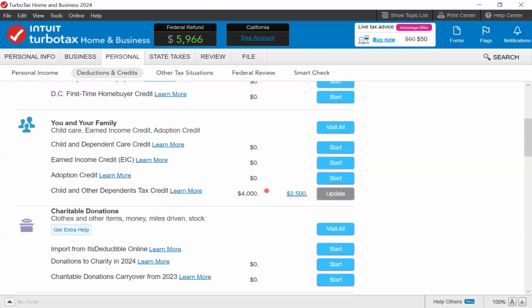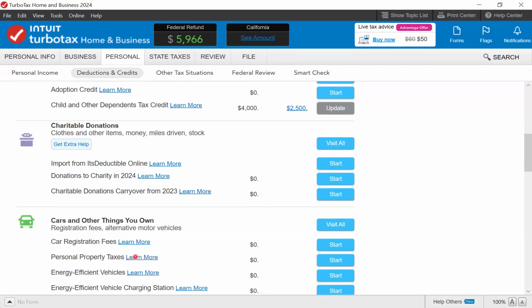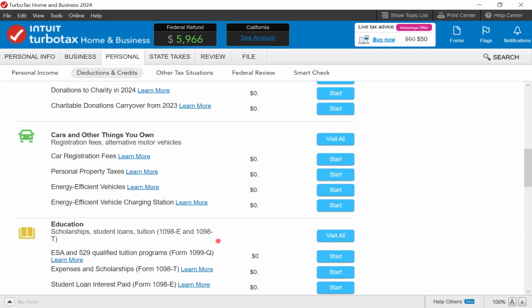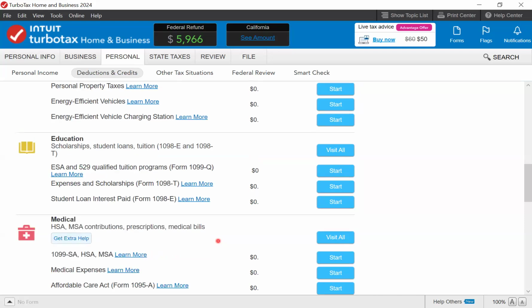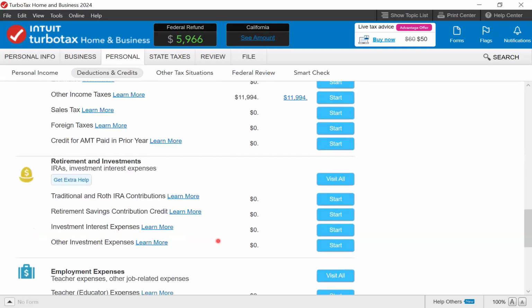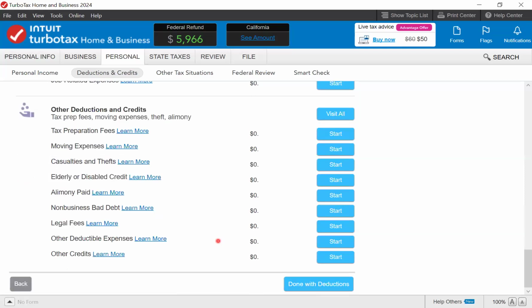Now you can look and see if anything else applies, like for instance, donations to charity, carryovers, car registration fees. I will let you know that because they've changed the threshold for standard deduction, it's much harder to itemize now because you have to meet that threshold. And I'll show you what I mean in just a moment. So let's say none of the rest of this applies to them right now. So we're just going to scroll down and go done with deductions.